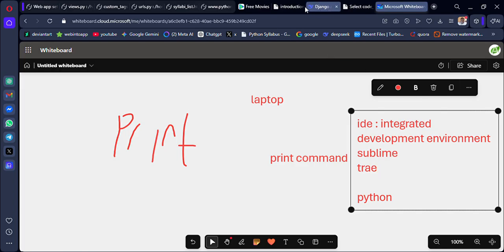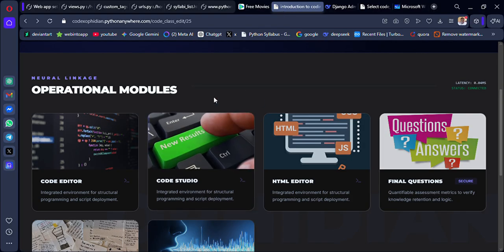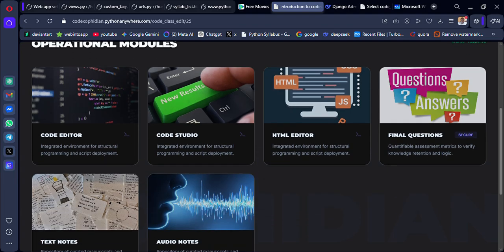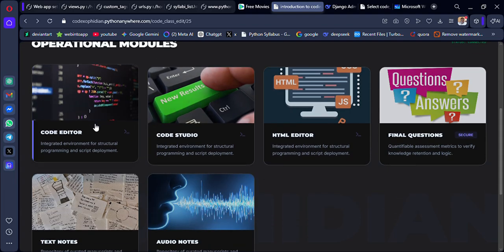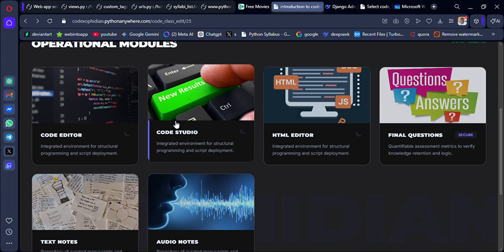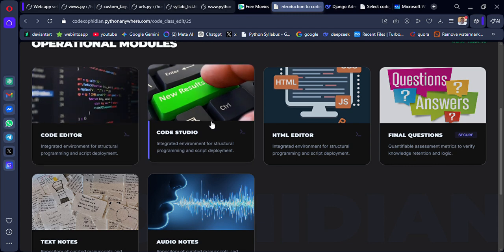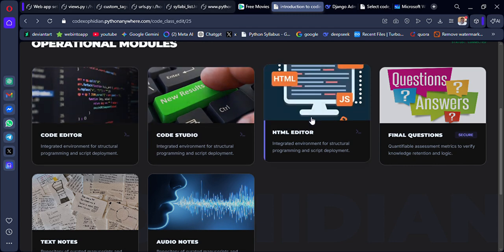So let's go to our platform. This is our platform. As you can see, we have everything you need to learn coding here. We have the code editor, the code studio, and the HTML editor. These three represent the zenith of coding currently that you will need.